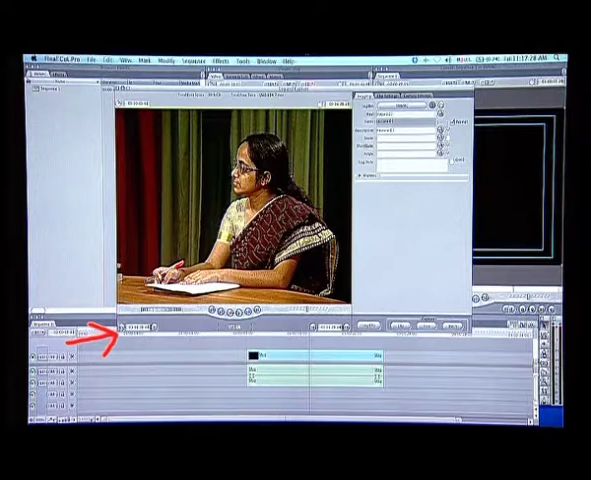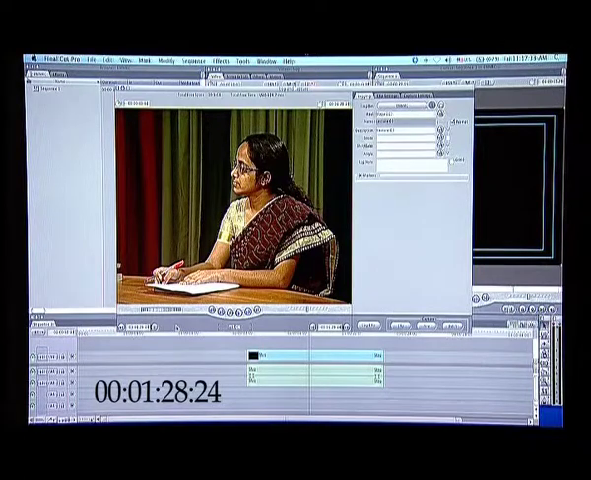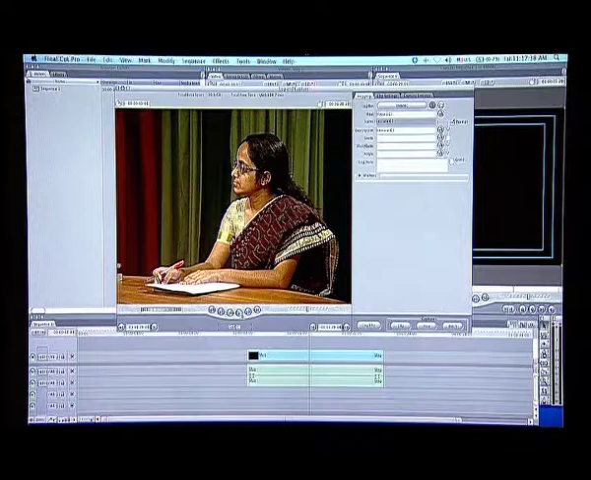Now let's come back to the log and capture tool. So this is a particular number which identifies the frame. This is the number that identifies the frame. So my clip will start at 00012824. Okay. Now I play the clip.